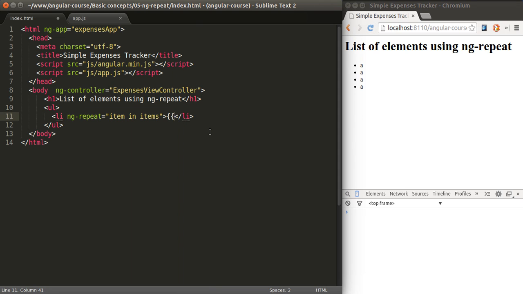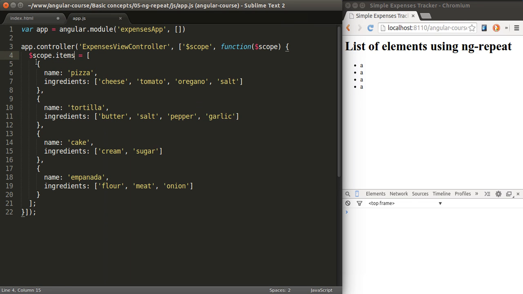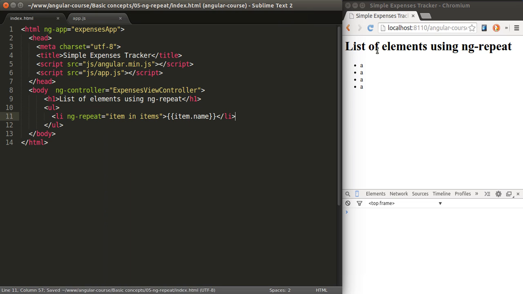But what I want to show is the name of this recipe or this food, so I'll do item.name. Each one of these objects will represent a specific object from our list. So this gives me all of the names, and now I want to show all the ingredients.